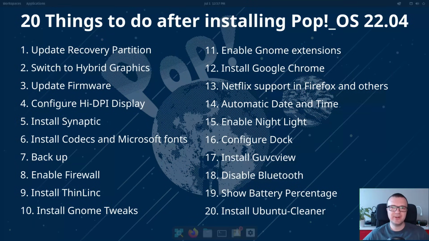In this video, you will learn these 20 things to do after installing Pop! OS 22.04. Most of these things are a must-do after any Pop! OS installation. Let's get started.